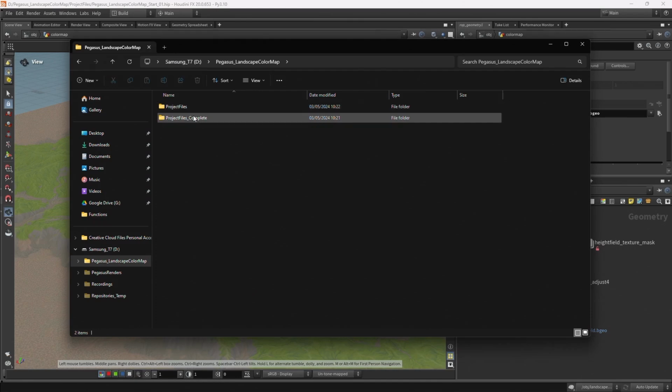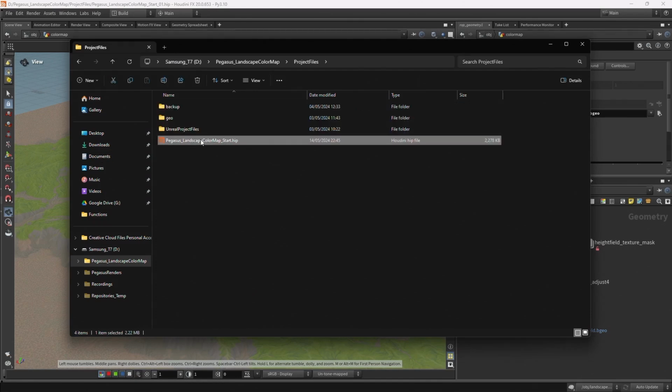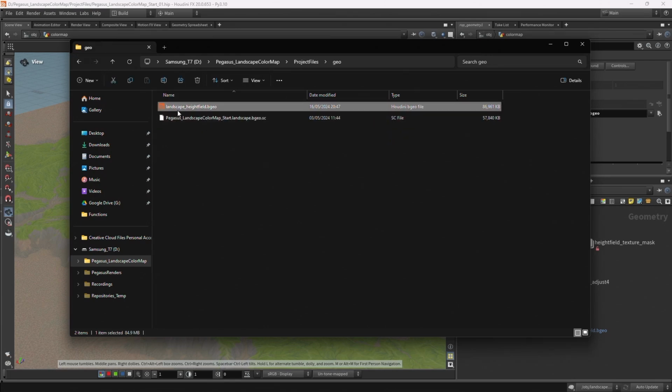So if I just take a look at my project files, here is my hip file that I'm working in. And if I go into geo, here is the landscape heightfield.bgeo file I've just exported.